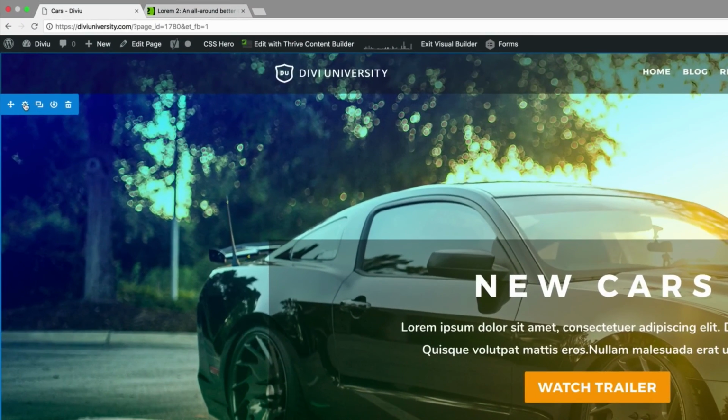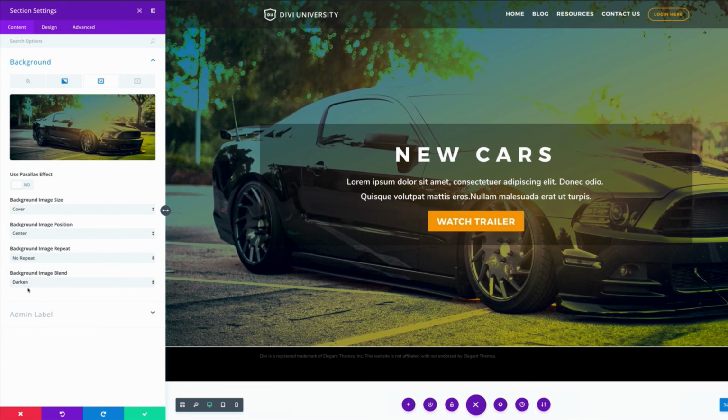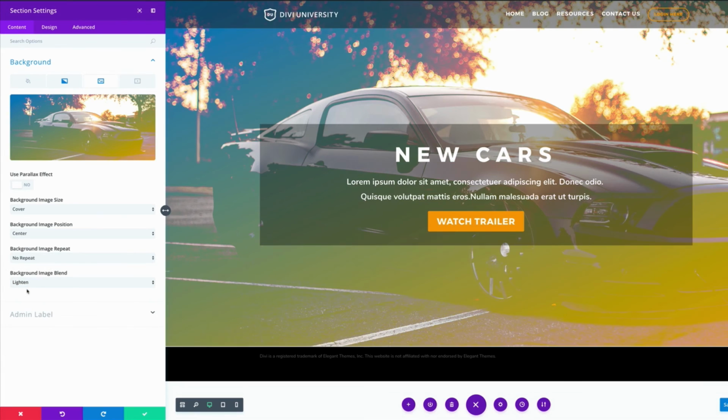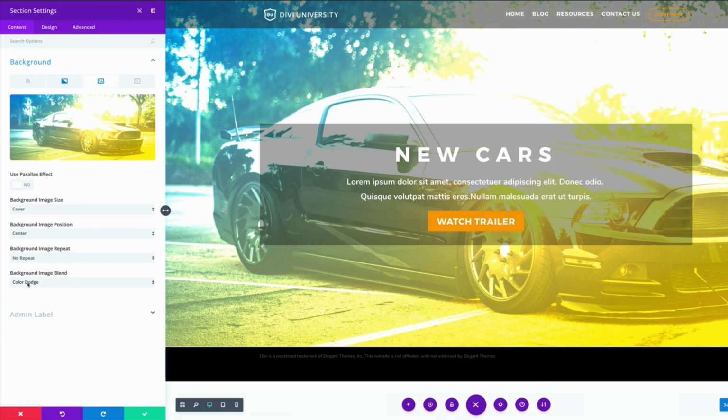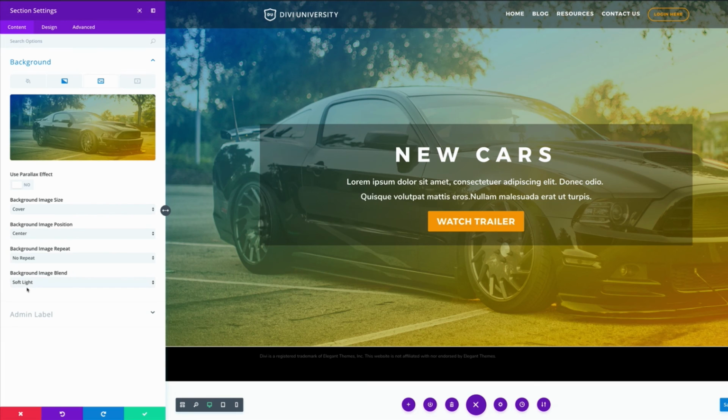So let's go in and let's play around with some more blending modes. So again, we're going to come over here to the background. This time, instead of using overlay, let's try dark. Okay, that one doesn't really look nice. Lighten. That one doesn't look nice either. So the idea here is to just try these out and see which one really works well for you. Soft light. So I'd really like soft light.